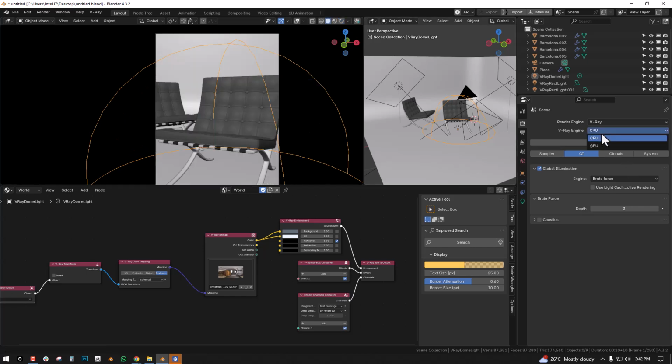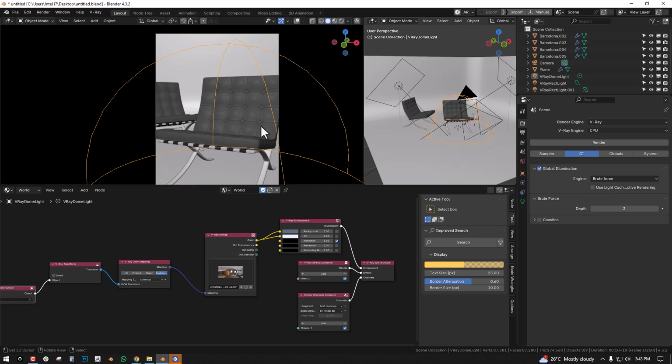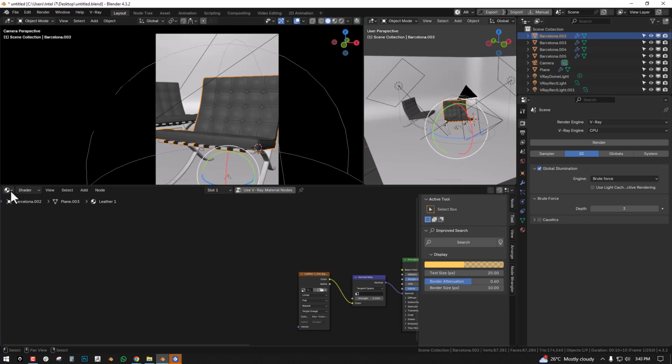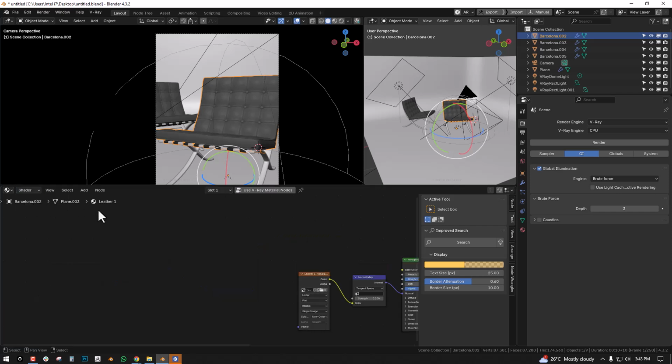Next, you can switch this to GPU. But unlike Cycles, certain features might not work as well in GPU as they do with CPU. The main culprit for that is if we switch this to shader. By the way, once you select this node editor, everything you need for the V-Ray node editing is all here. So you can switch to object and world. For the shader, it's object based.